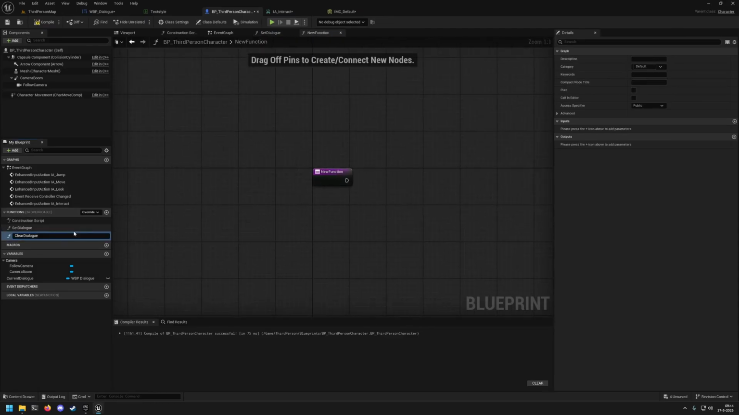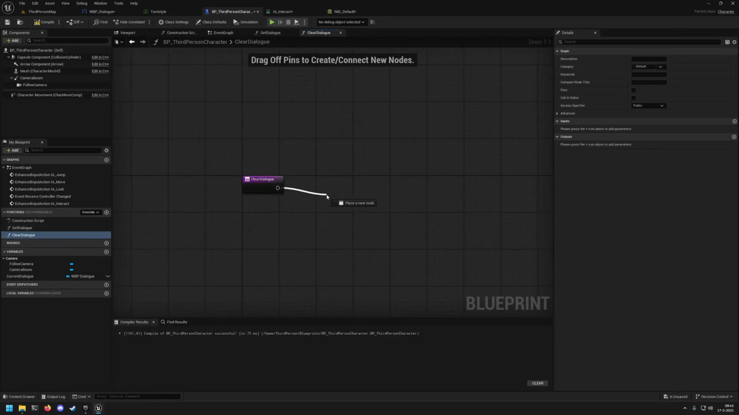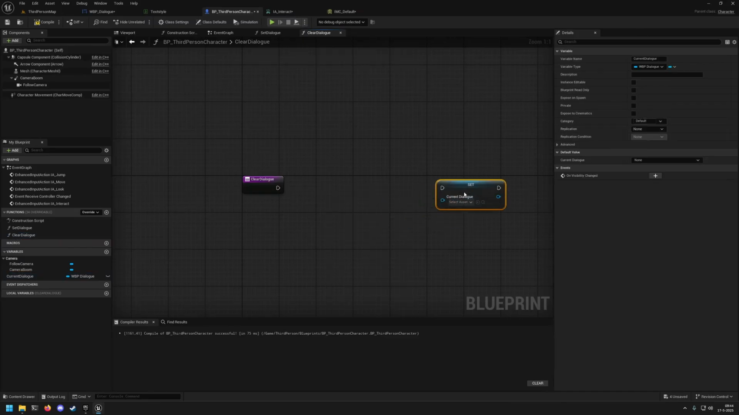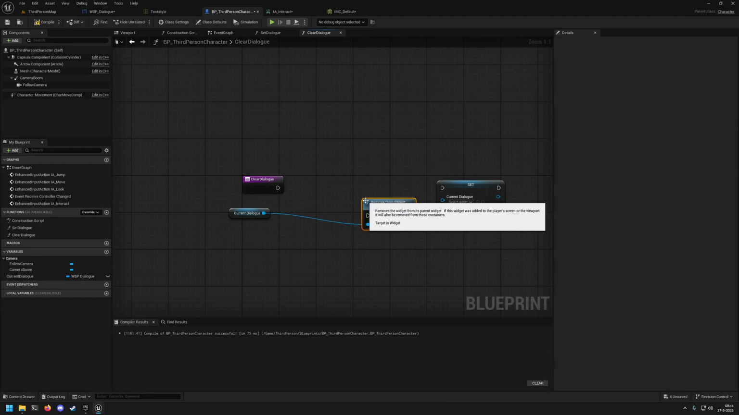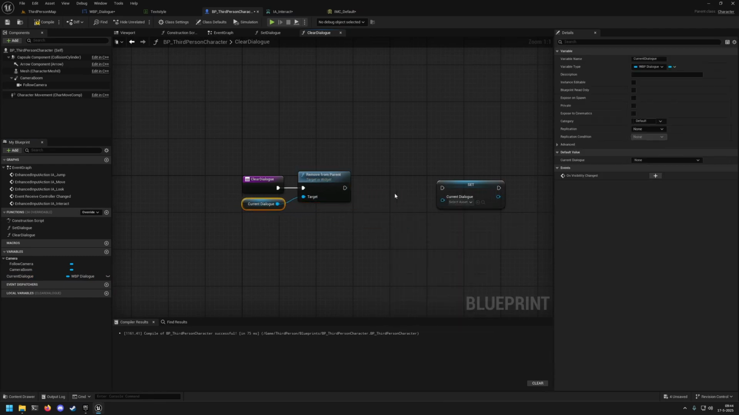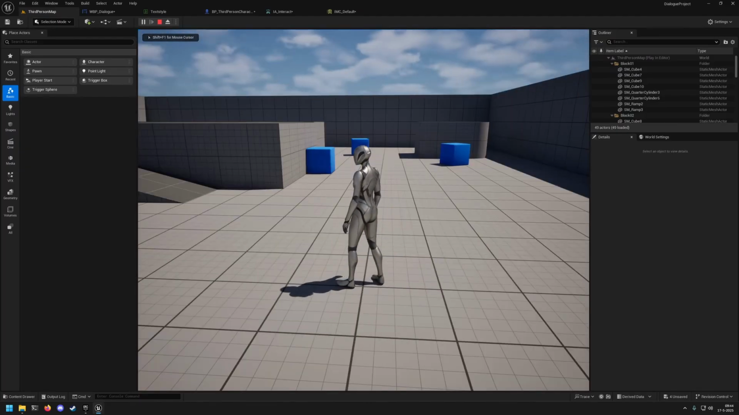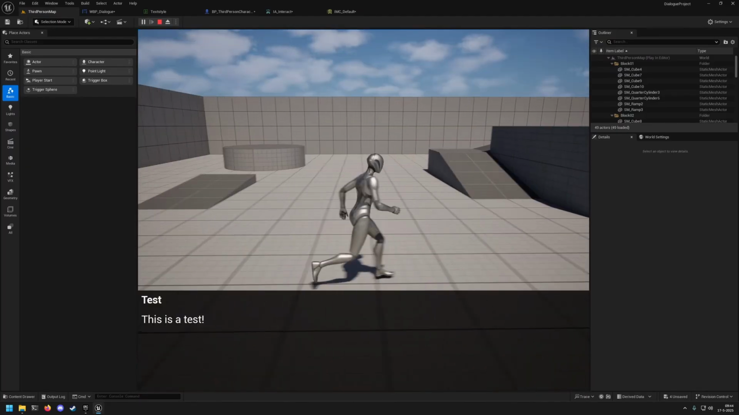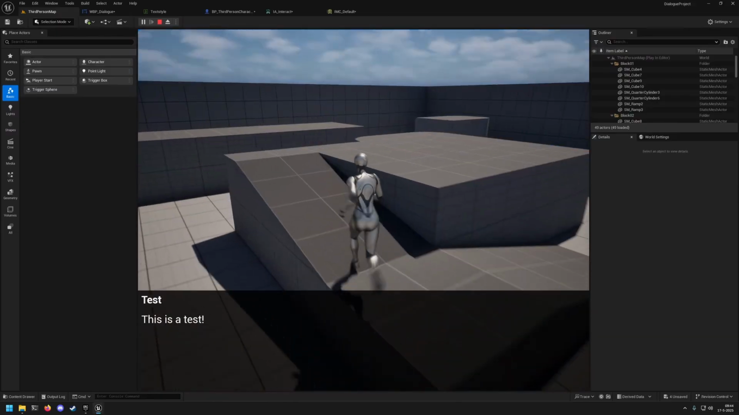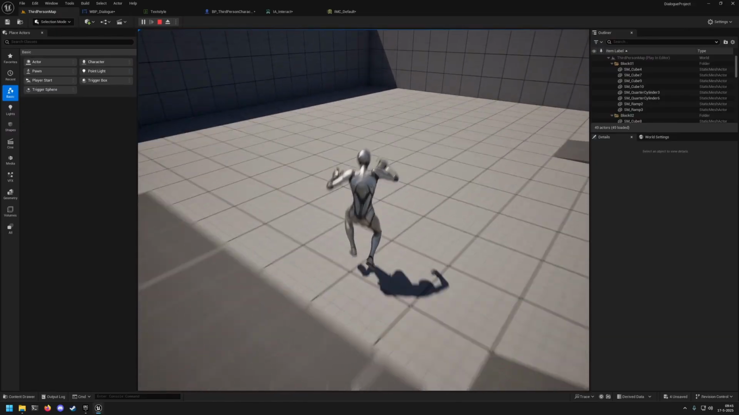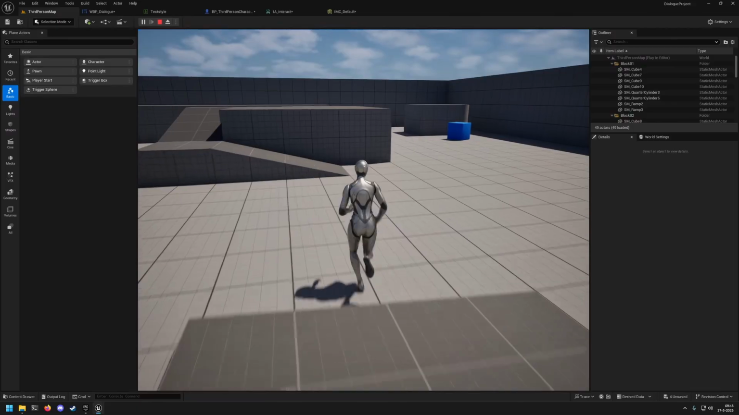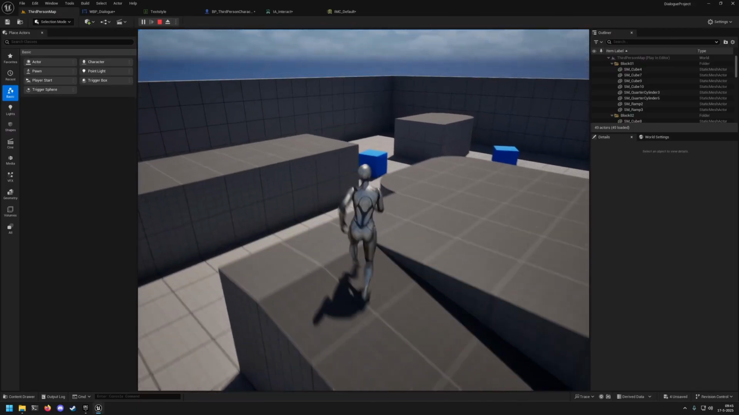So let's create a new function, call it clear dialog. From here, we're going to set current dialog to nothing, but first we're going to remove from parent. And then we're going to set it to nothing. So then our E will work again. So now, if I press play, if I press E, this is a test, and after 2 seconds it will disappear. And I can press E again to trigger it again. But this is way more fun if we can set it up via our NPCs, which is what we're going to do in the next part.